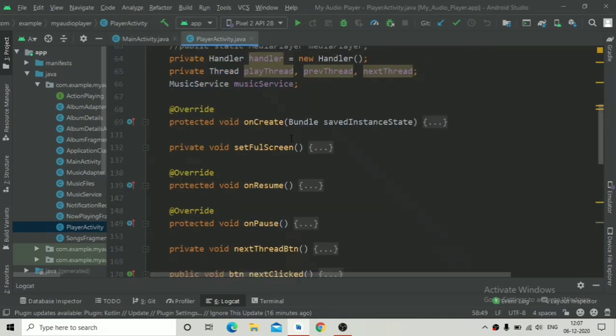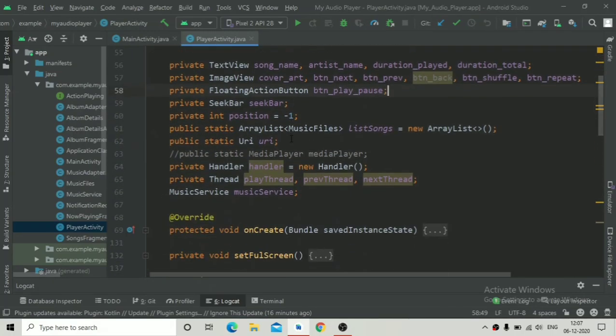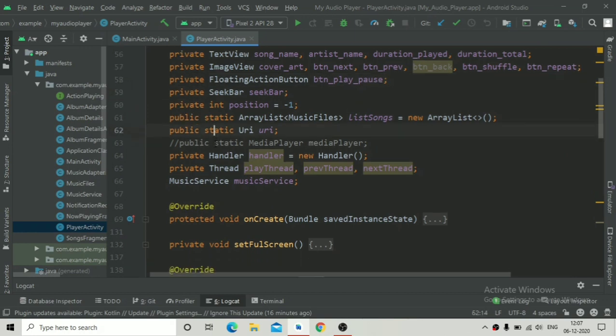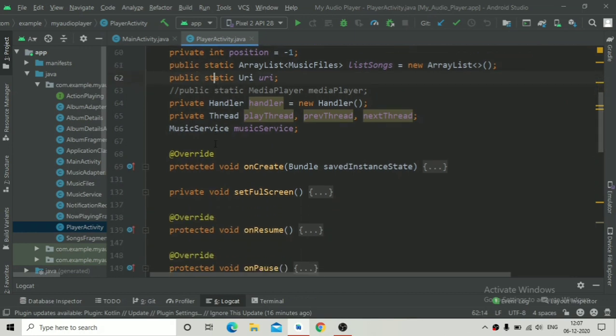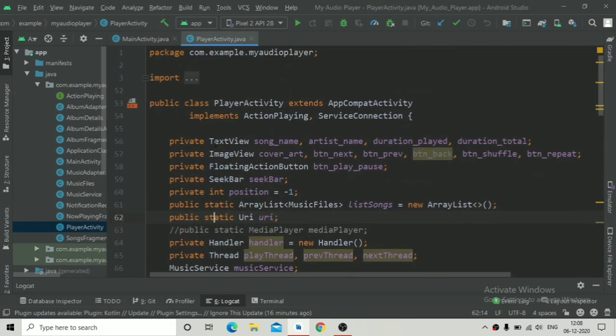Hello guys, welcome back to the Music Player tutorial. So already we have started the minimized player tutorial in our last video part, and in this part we are just going to continue that minimized player.